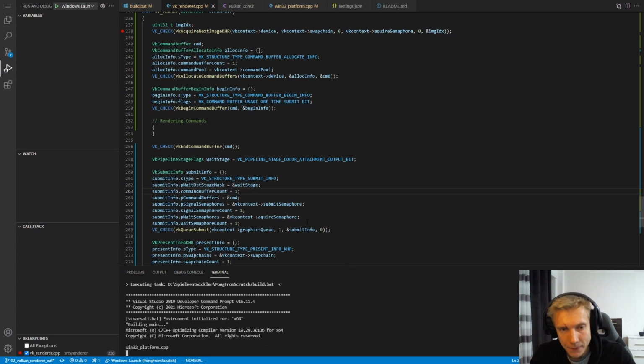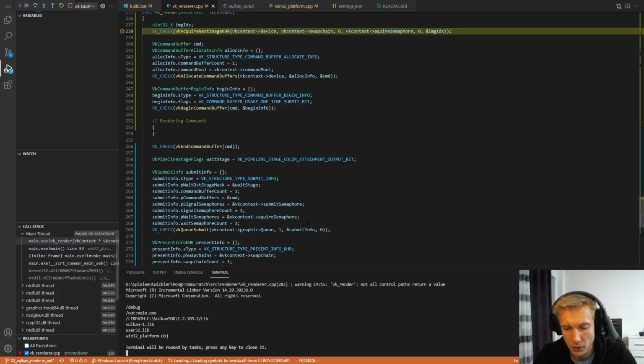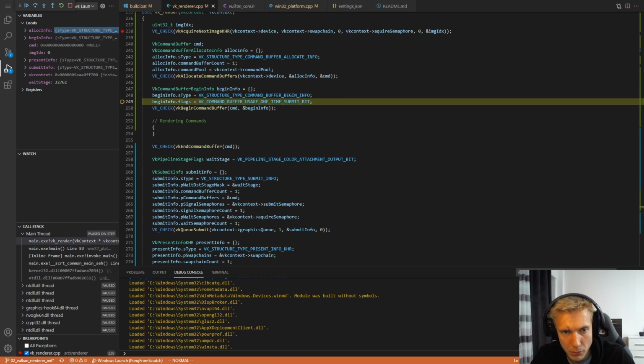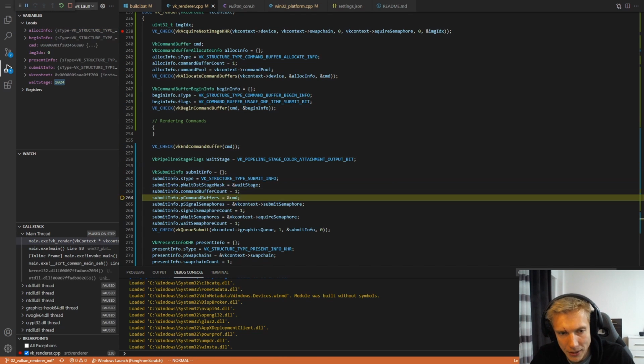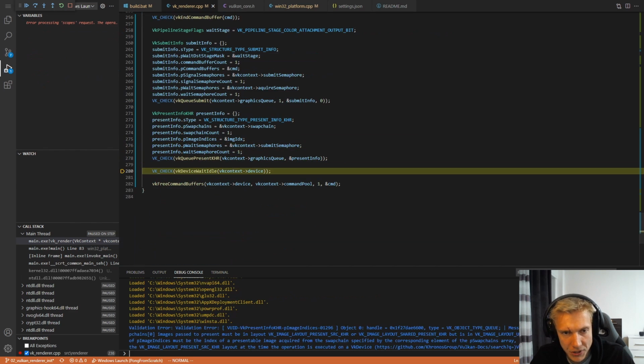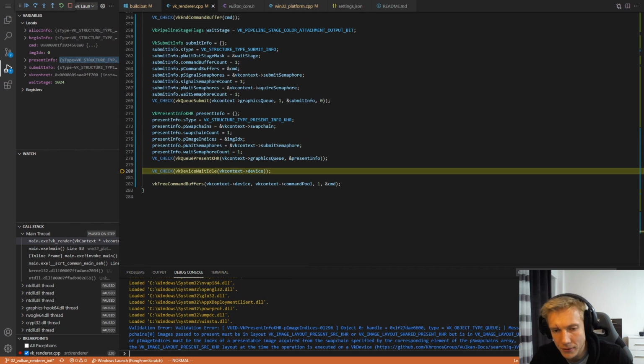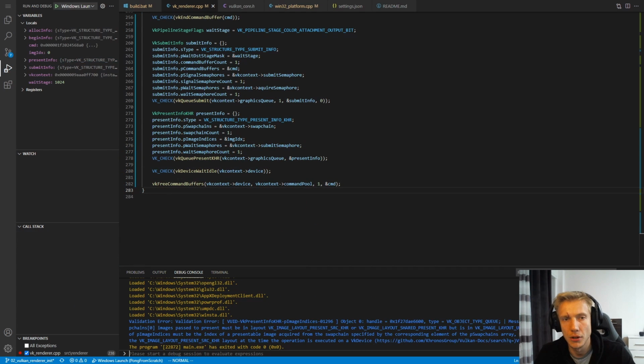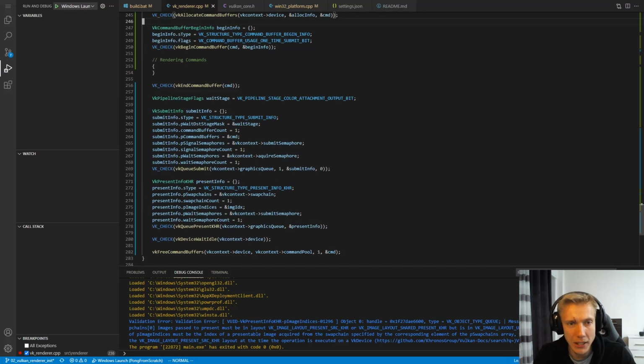Let's build that again and try to run it one more time. Real quick. We acquire the image. We allocate the command buffer. We begin the command buffer. We end. We submit and we present. And we only get this one image problem that we can't fix for now. Great. Now we can finally do clear color.